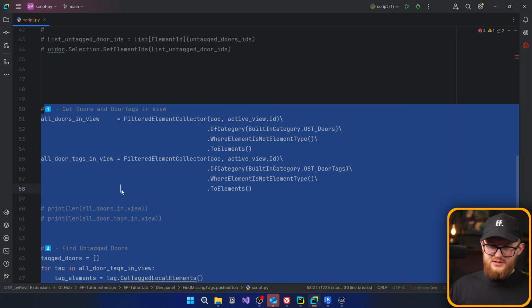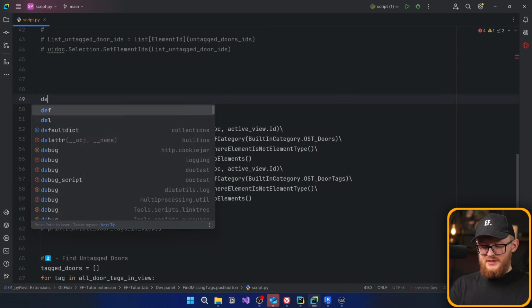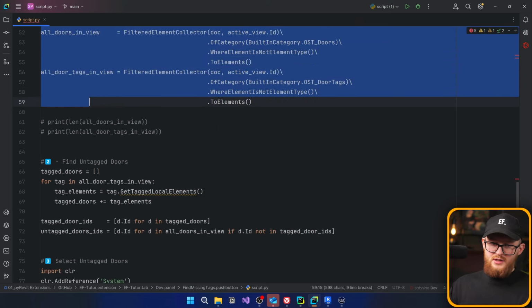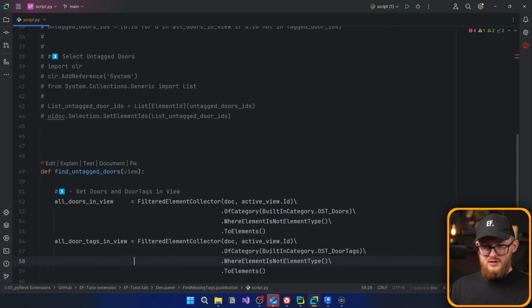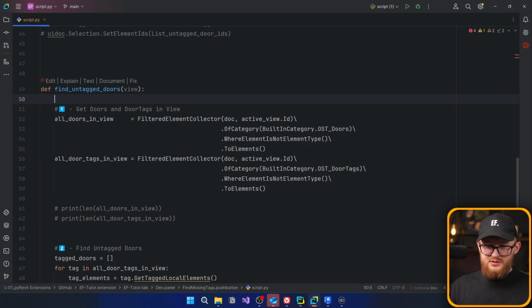This time I'm going to modify this. So what I want to do is I want to create a function from this one, right? I get my doors in views tags, and I want to find untagged doors. I'm going to write here define find untagged doors, and obviously we're going to be providing view. And we're going to take all of that and move it to the right. Now, ideally, I would keep it outside of the function, but for this tutorial, I think I will keep it inside.